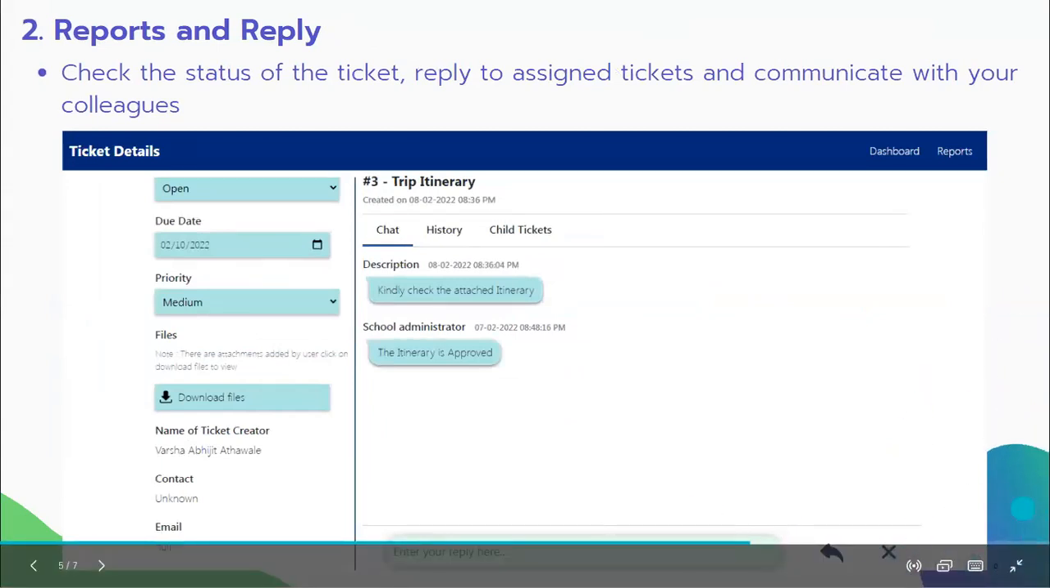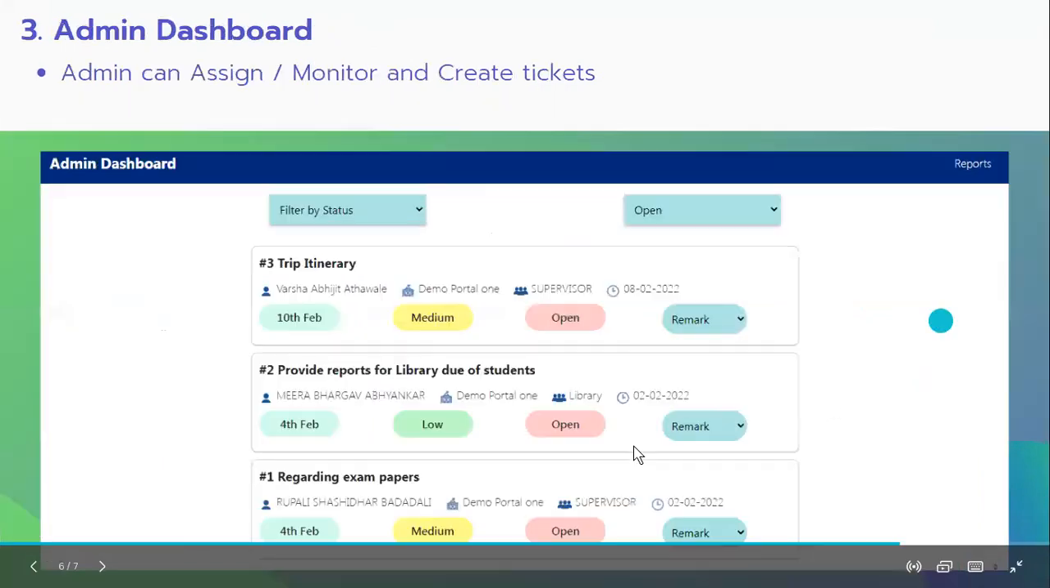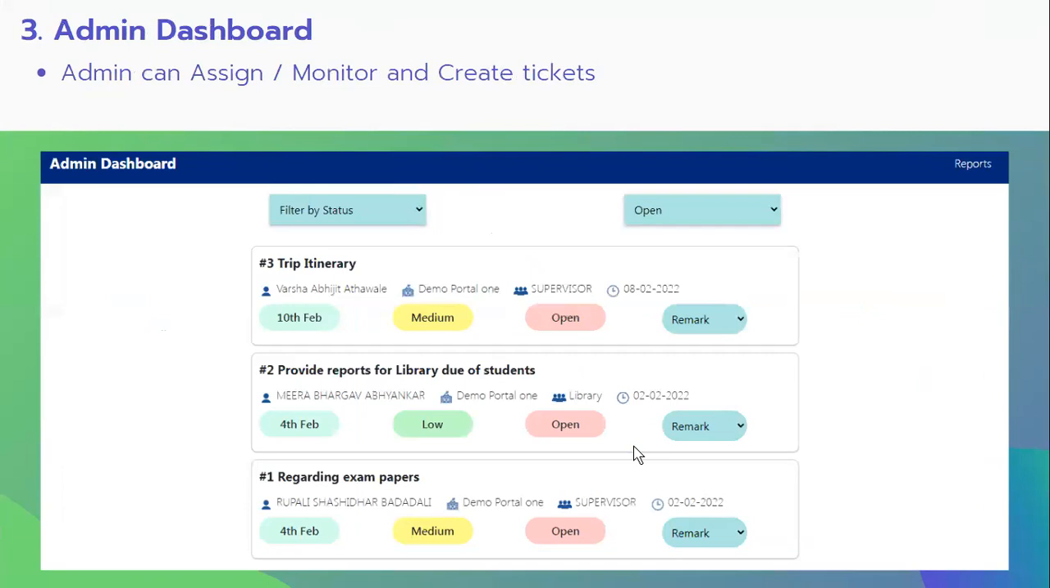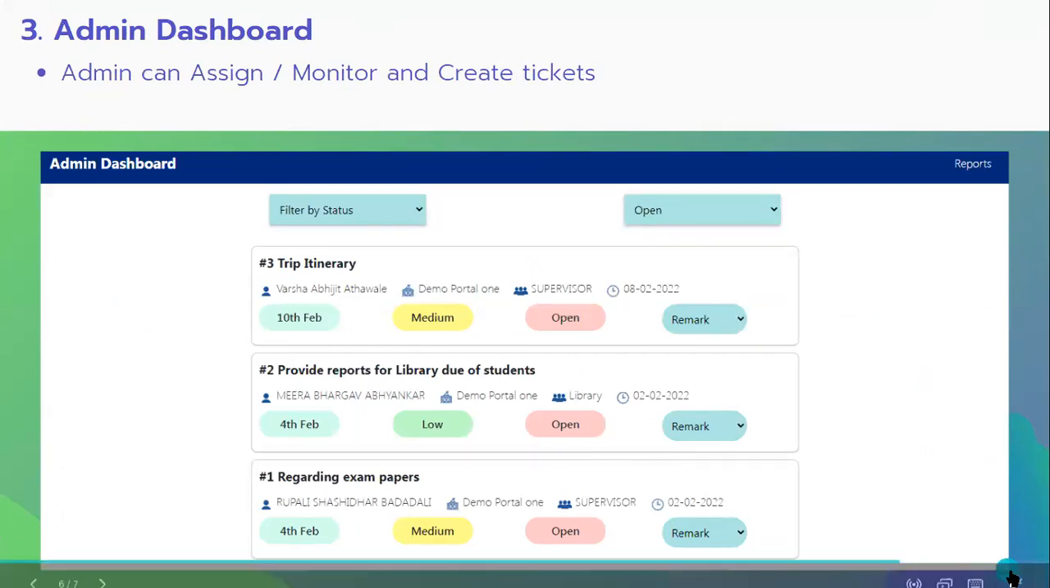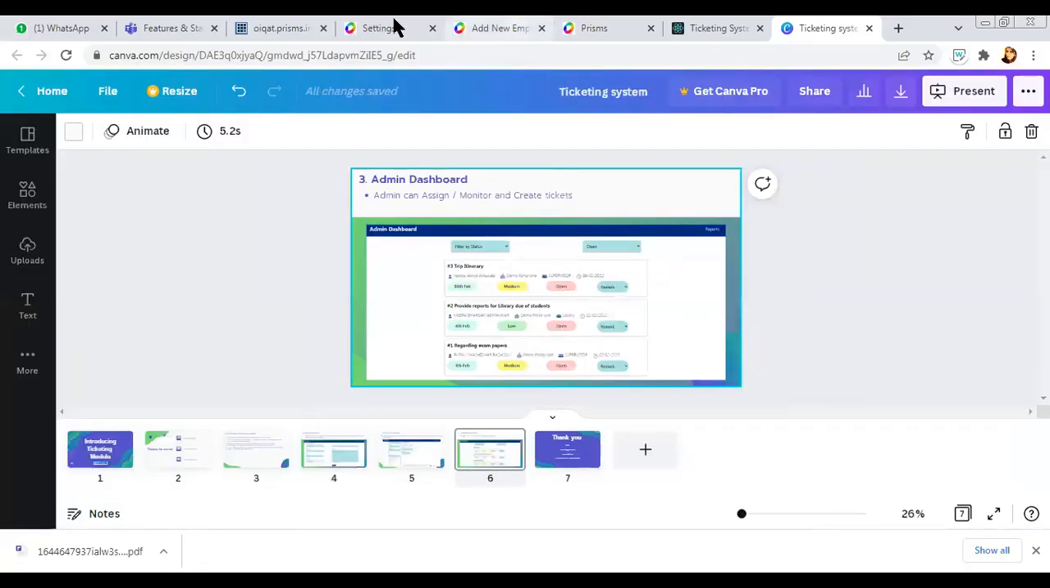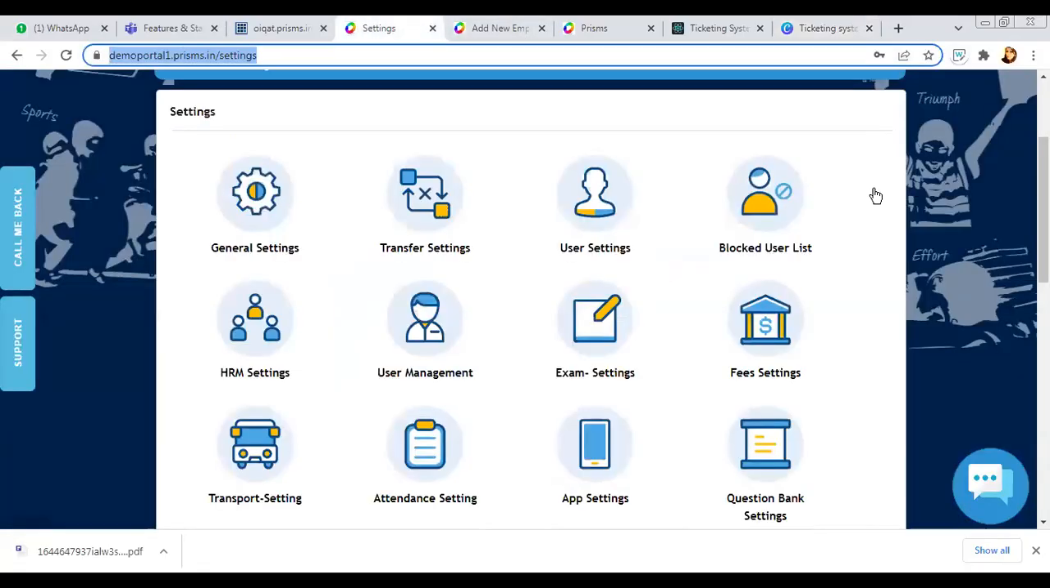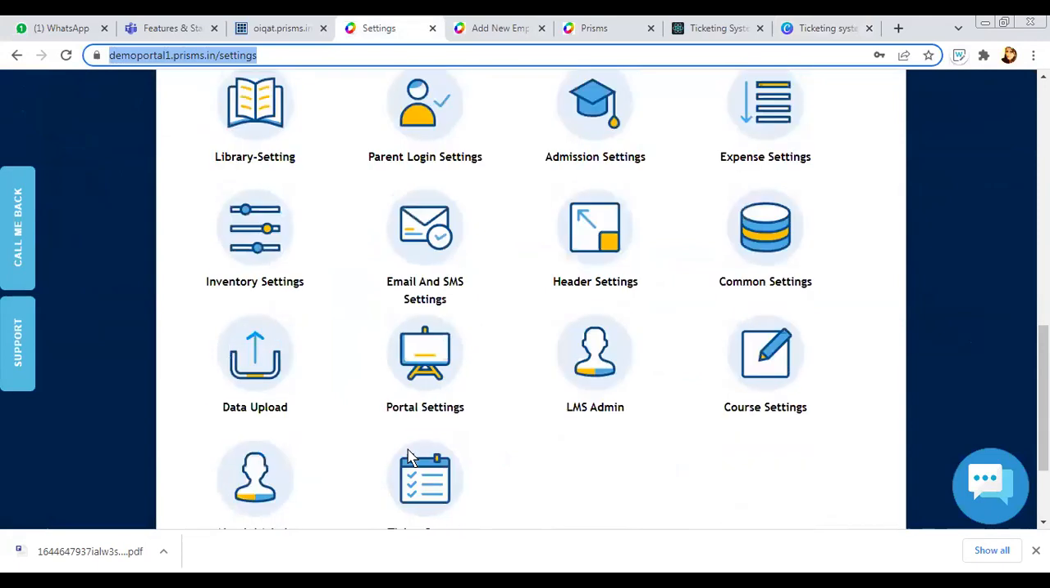After this comes the admin dashboard. Admin usually does the work of monitoring how the workflow is going. If they want one particular ticket to be assigned from one department to another, that can be done by the admin. For admin, in the settings tab, there is a tab called ticket system.